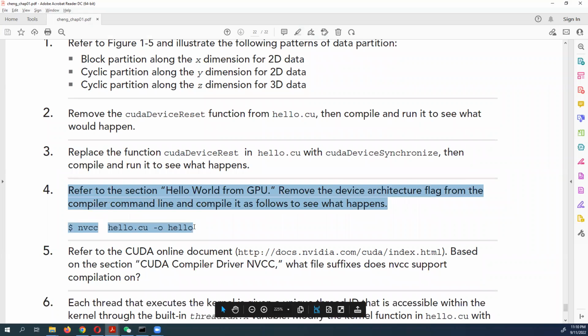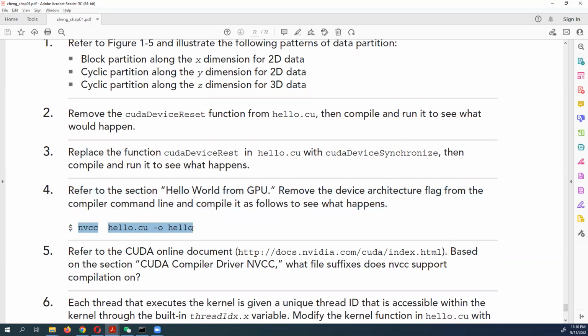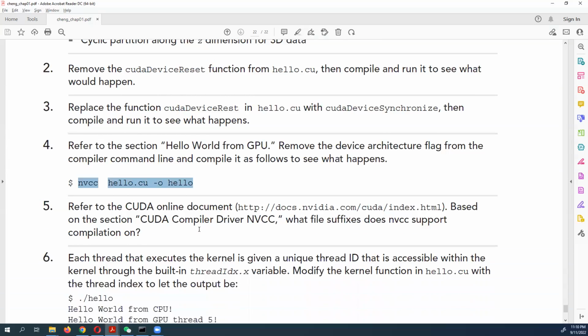Number 4: since I was not able to get the original compilation with SM20 working, I believe there's some GPU architecture difference between the one listed in the book and the one on the HPC. So this one won't really have any difference. I'm using this compile command for listing 1.1 anyway.